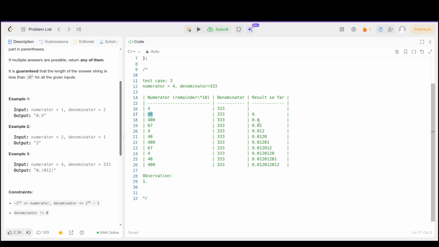So again we place a 0 over here, and now 400 is greater than 333. So now we perform the division operation, that gives 1. So the result is 0.01, and its remainder is 67, and so on. Now it will continue accordingly, according to the division algorithm.